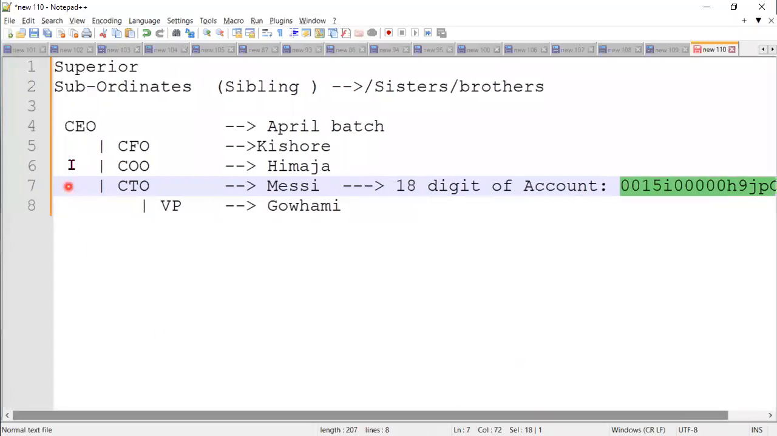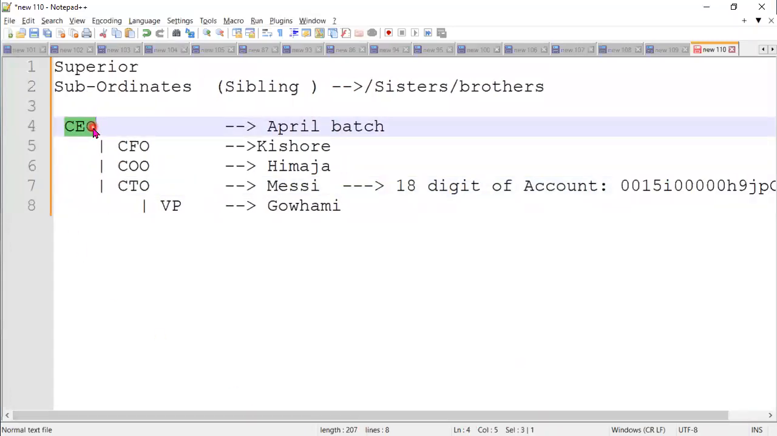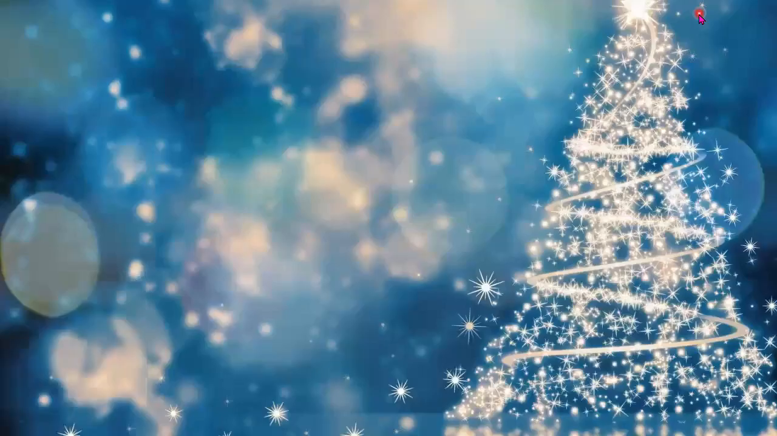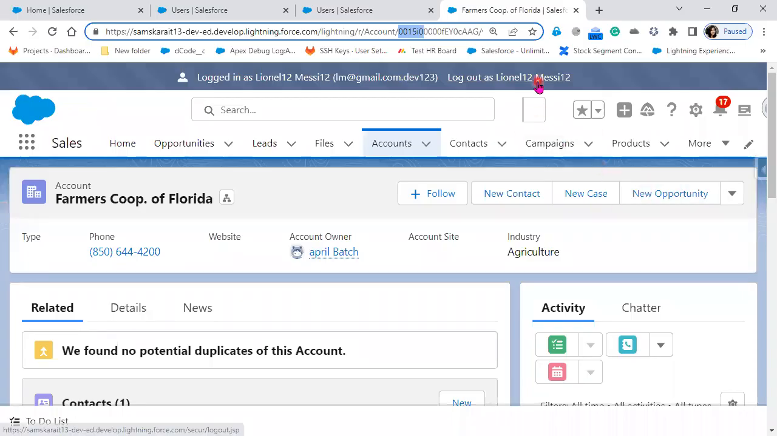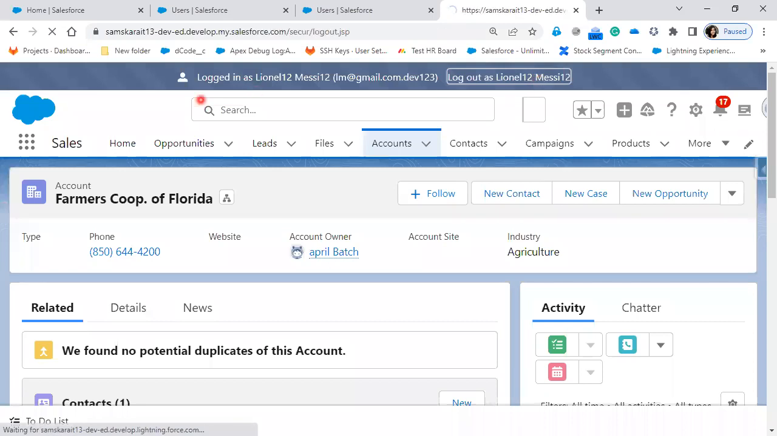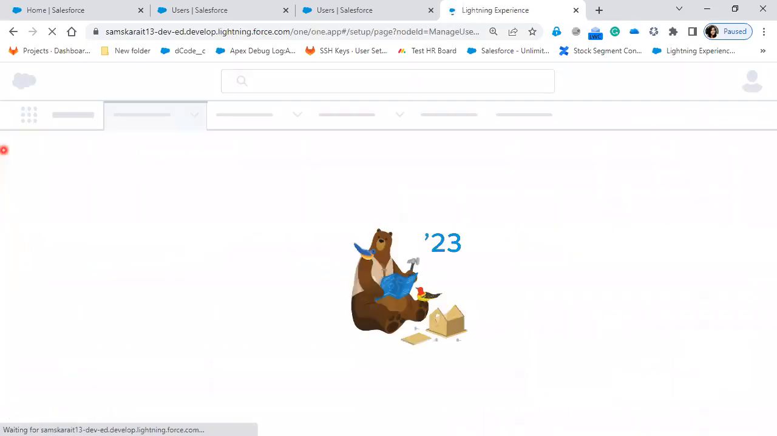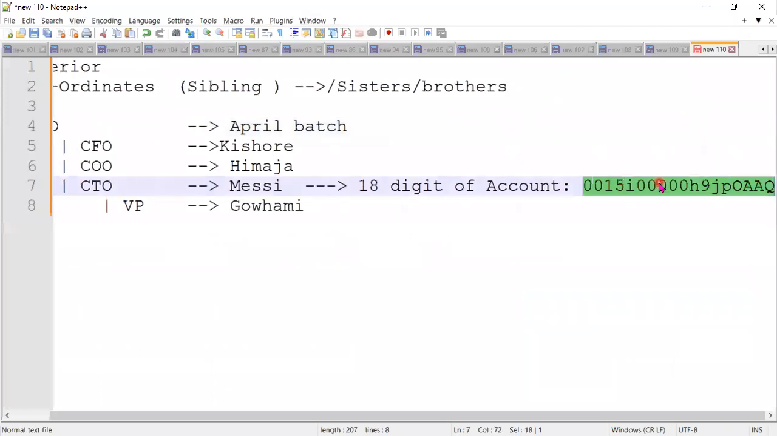Now what I'll do is I'll log in as the CEO, which is the April batch. Let's go ahead and log out as this user. Now let me copy this record, whatever Messi has created.